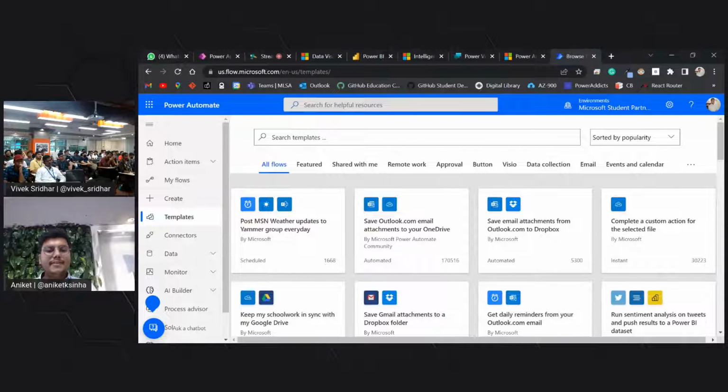Okay. And in Power Automate, there's also an option for approval. So you can set the flow in such a way that if anything happens, for example, you need to send a mail, you get a mail for approval. If you approve it, then the mail will go to the concerned person, right? So these are the things how Power Automate works.